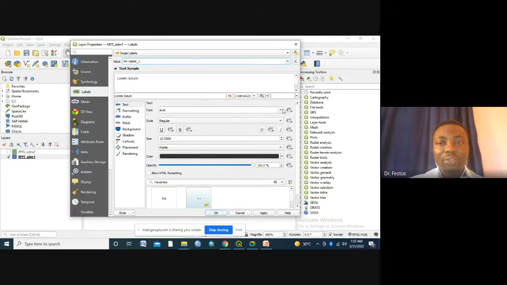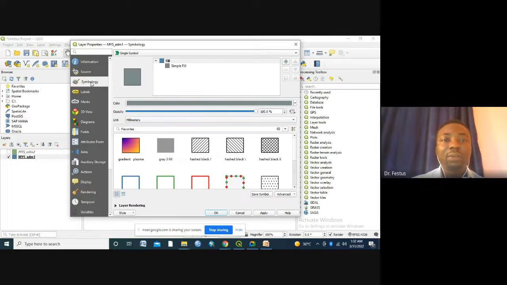If you want to change the font of the name, you can change the font here if you're interested. The size of the font, you can also change the size here. For me, I'm okay with the default, so I'm not going to change anything here. After doing this, if you want to change the color of the layer, you can just click Symbology. You see Fill, Simple Fill. So click on Simple Fill.